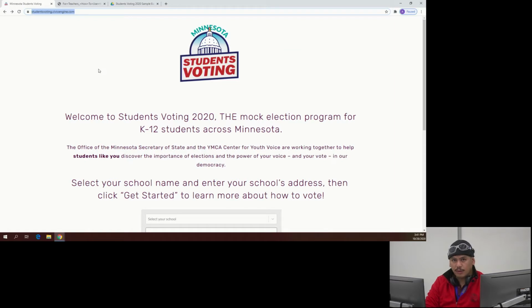Once you visit this website on an iPad or tablet or your laptop, you will see this page, Minnesota Students Voting. It's the online portal to the mock election program for K through 12 students across Minnesota. It is sponsored by the Office of the Minnesota Secretary of State and the YMCA Center for Youth Voice.